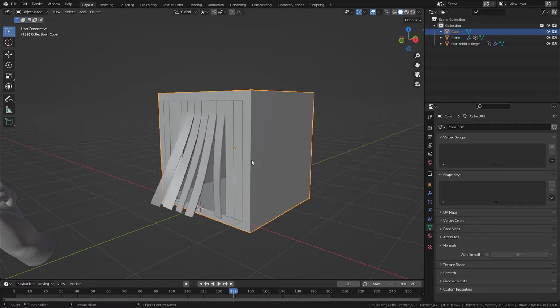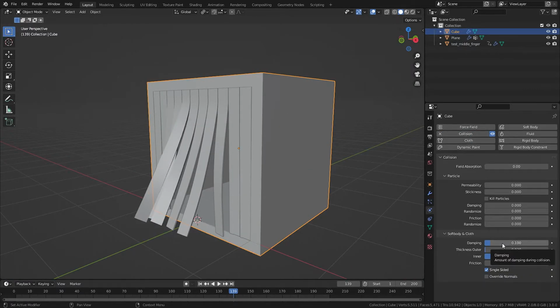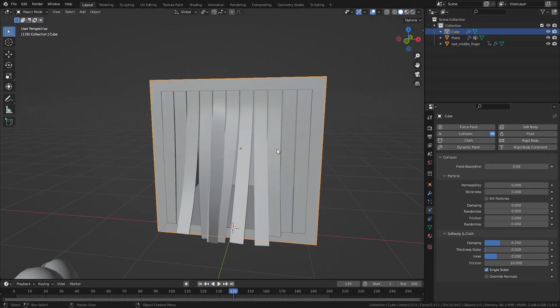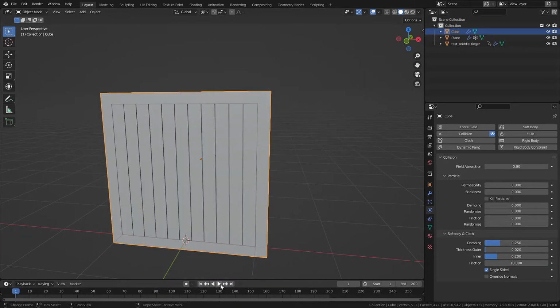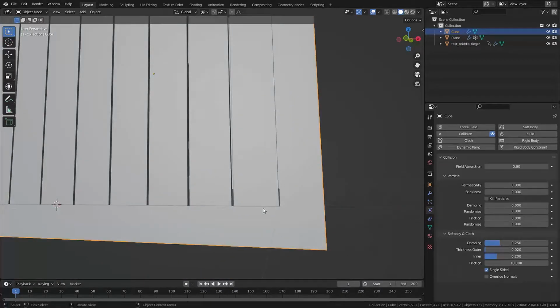Fantastic. The box needs collisions though, so we'll go into the collision options again and add another one. We'll do the same, 0.25 on the damping, and then we'll go up to 10 on the friction. One thing you'll notice is if you play it now, you can see these glitch a little bit at the start. That's because they're touching the edge of the box at the bottom and the top here.